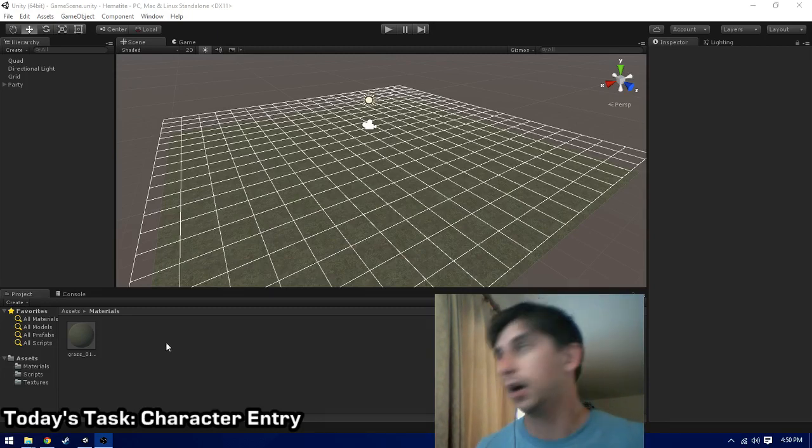For those who are joining us who have never seen this before, I'm making a first-person dungeon crawl game. Not really sure how far we're going to get today, but we're going to chug along, make some progress, do good things.